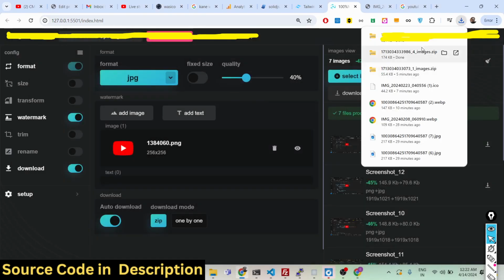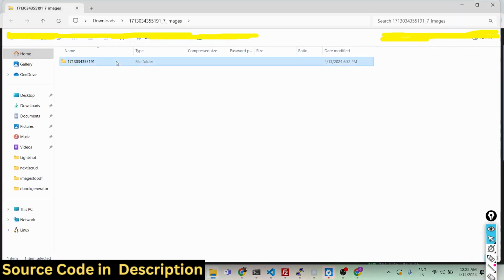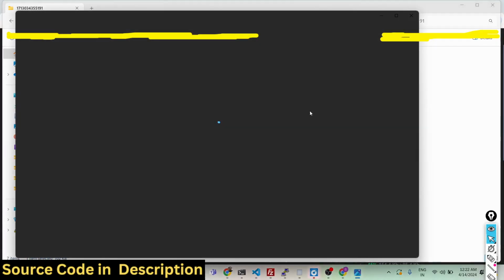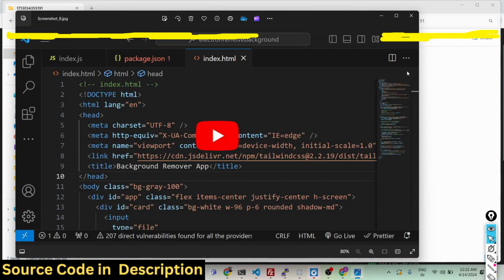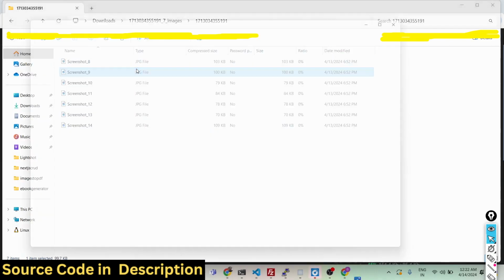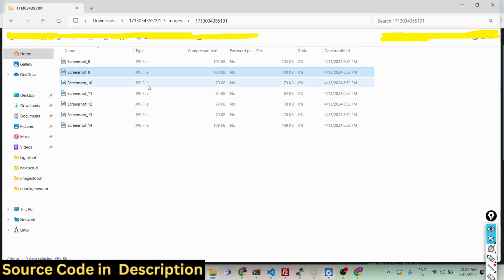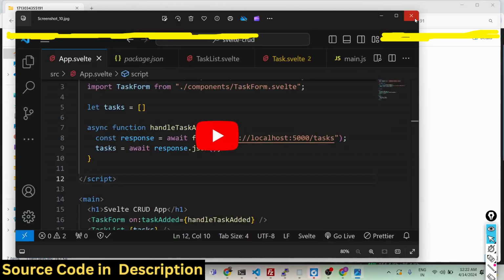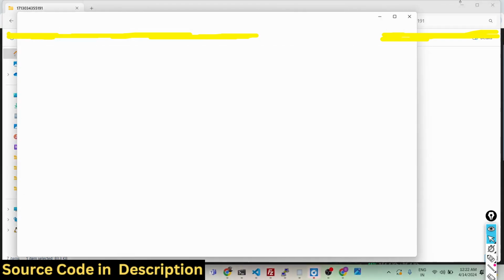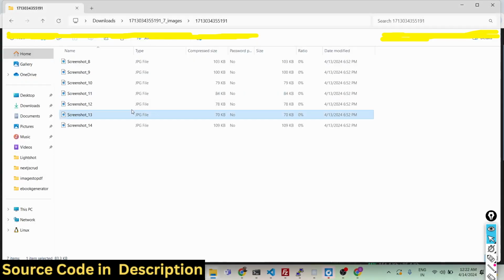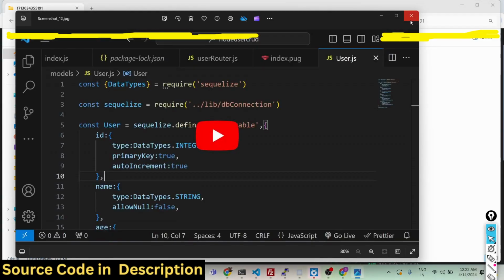It will show the progress bar. It will now download a zip file, and when it opens, all these screenshots will have a watermark added. You will see that all the images have the watermark right at the center position. So you can do bulk watermarking with this awesome image editor that I developed for you guys in HTML, CSS and JavaScript.